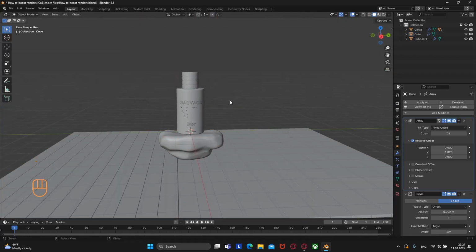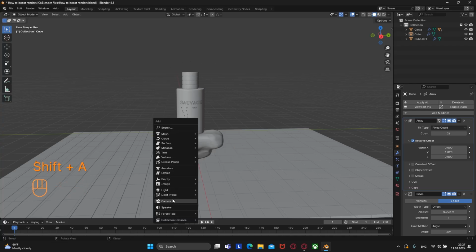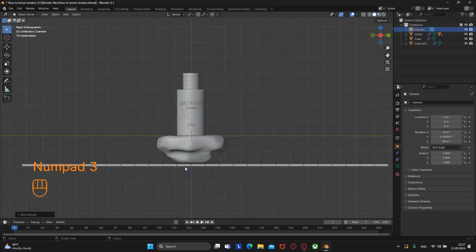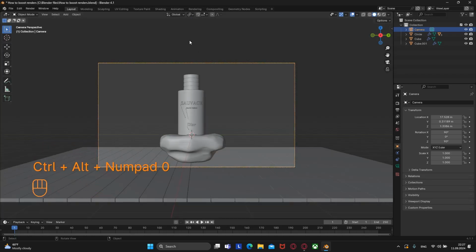And when you're happy with the results, it's time to create a very important object in the scene, and this object is the camera. If we press Numpad 3, go to the front view, and then press Ctrl+Alt+Numpad 0, we can change the view from the camera to the one that we see now in front of us.